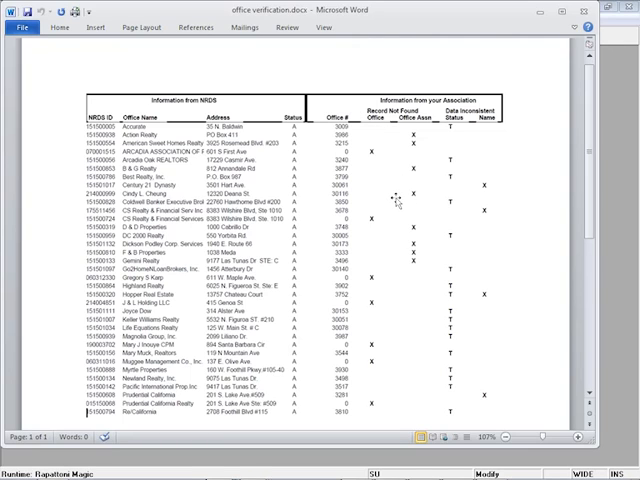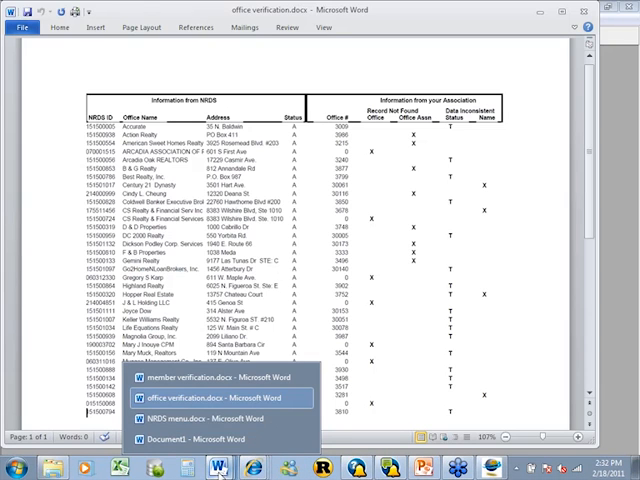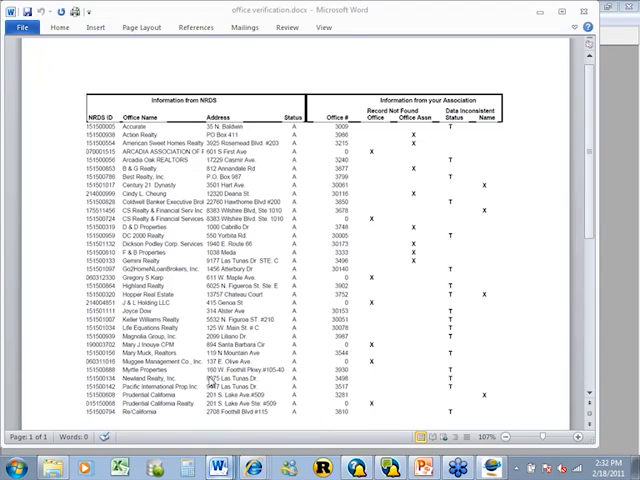Now, it will also produce a report that will be the inverse, so you will see that there may be offices on your side that are not at NERDS and vice versa. The data inconsistent means that at NERDS, this particular status is active, but at your association, this status is terminated. So for whatever reason, when the status change happened at your association level, it did not get transmitted to NERDS in a proper fashion.